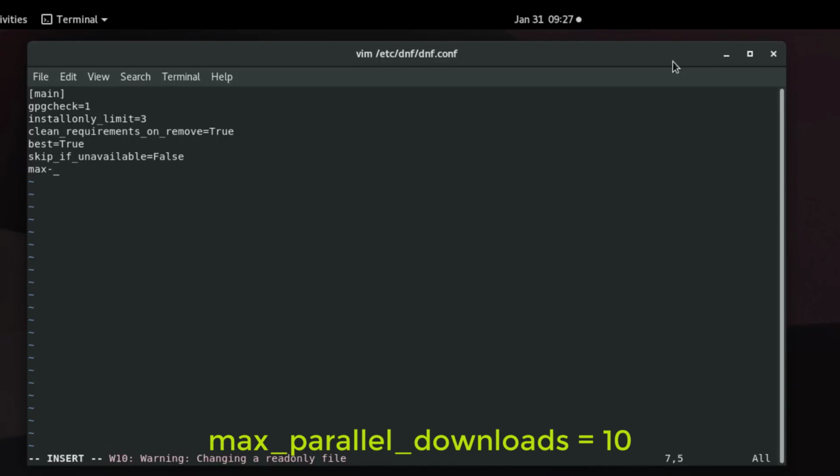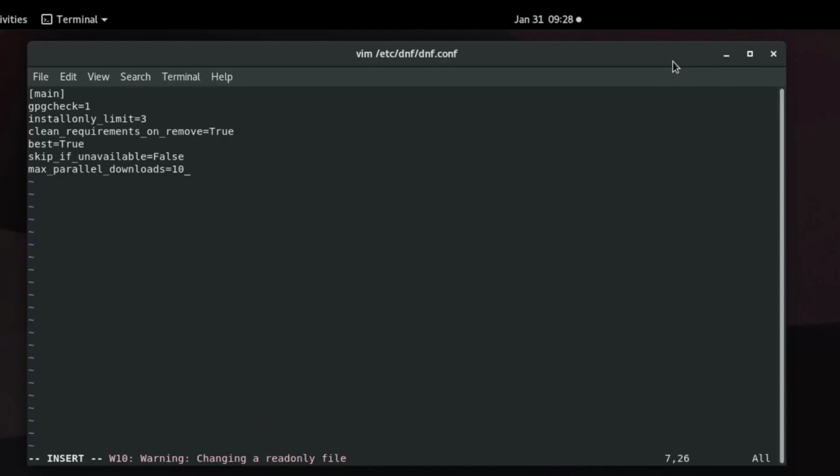parallel_downloads, okay? And we set it to 10 because by default the maximum parallel downloads is set to 3. So when you set it to 10, you increase how many downloads will occur at the same time. So when you add this variable to this config file, you speed up package downloads and updates, okay?